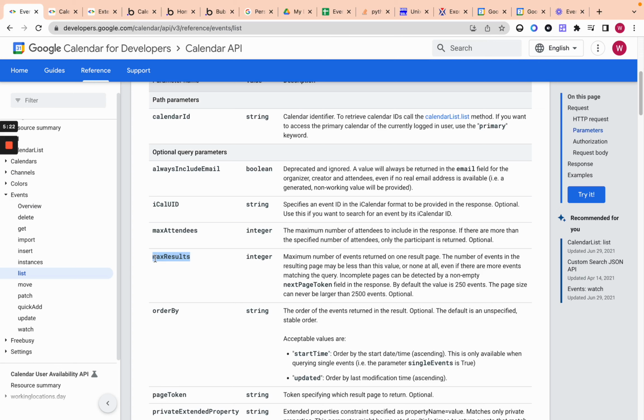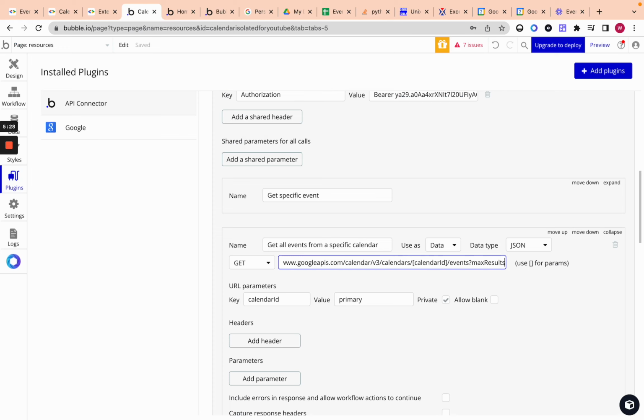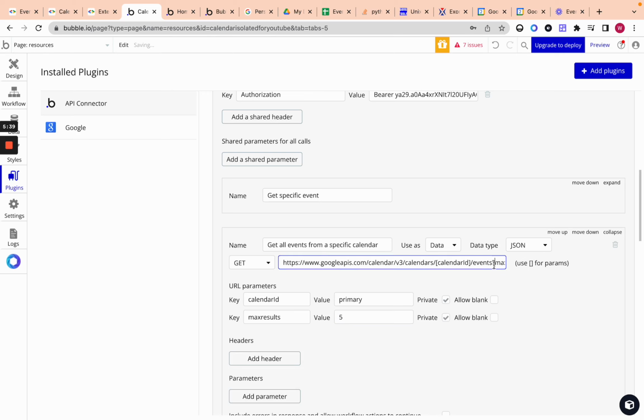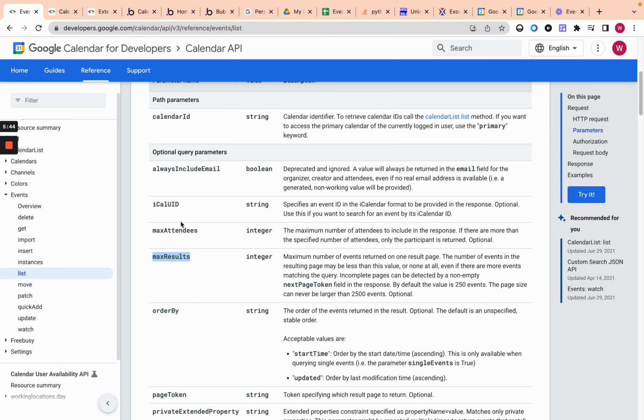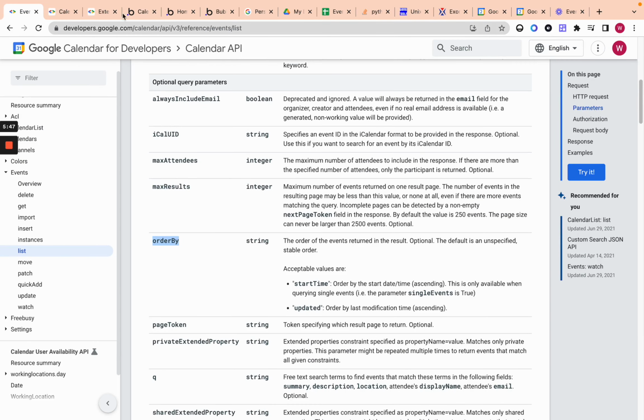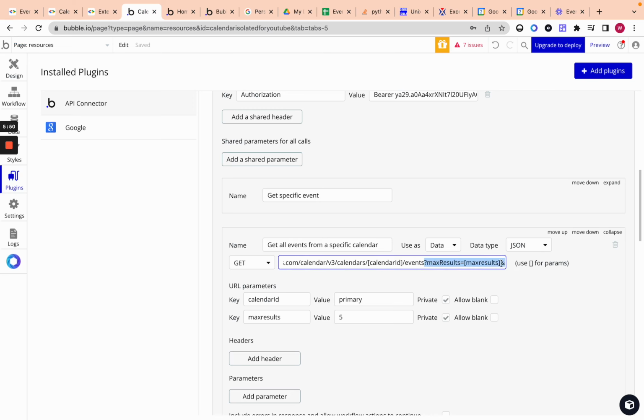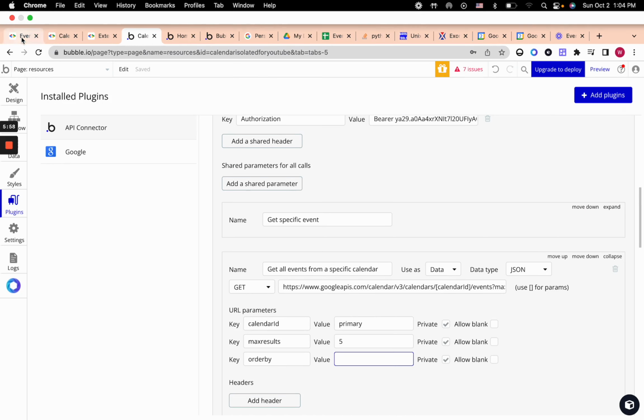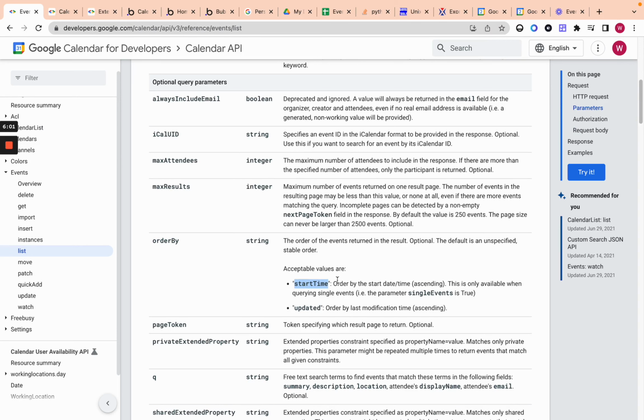So here, I'm going to put in max results equals 5. Let's add a query parameter over here, question mark, max results equals 5. We can make it dynamic by saying max results, and over here we see that appears, and then we can do 5. We can add one more, so we put the @ symbol, and let's choose order by. Let's put this here, order by equals, and let's make this dynamic, order by, and let's see the possible options, start time. Cool, let's do this.